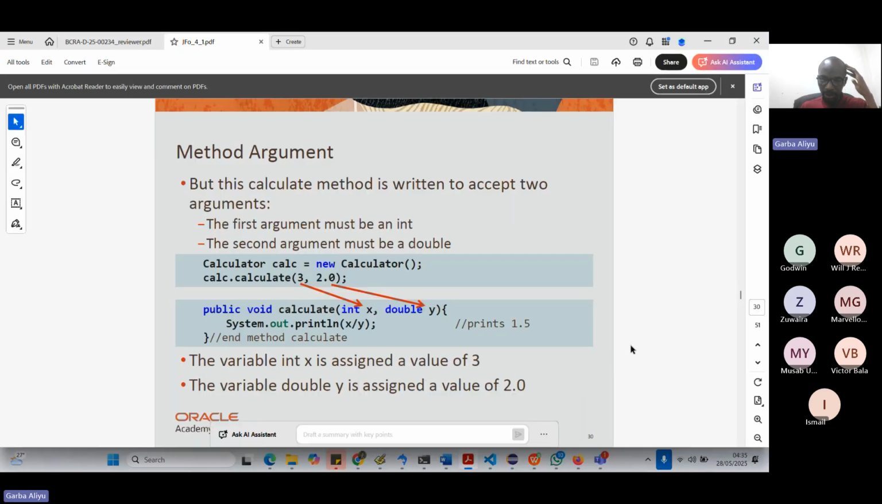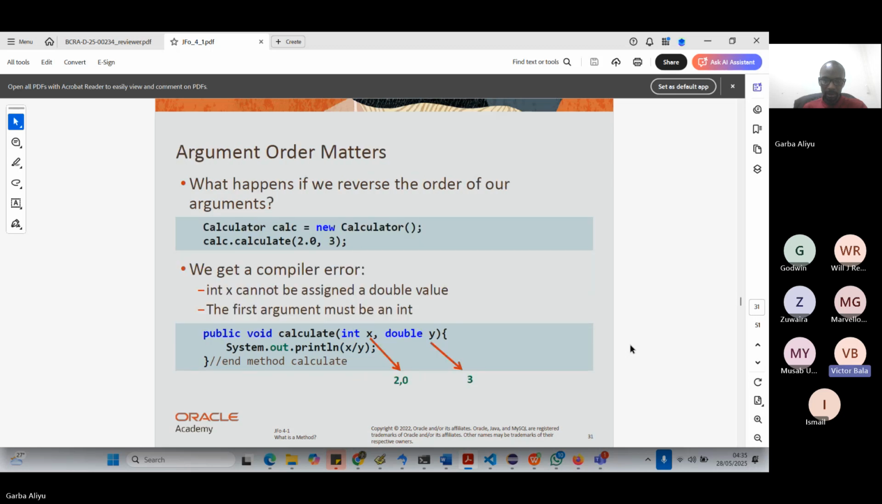Yes, guys, any confusion from that? Any confusion? Did you get it? If you don't get it, please stop me and ask a question. Well understood, sir. Okay.